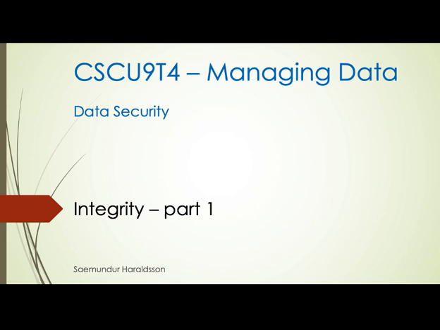This is part one of integrity in data security. In this part, we're going to talk about integrity in data security by using hash functions, error detection, error correction, validation. In this video, which is a short one, I'm going to cover some basic examples of handling input, or how you can code to prevent integrity threats.